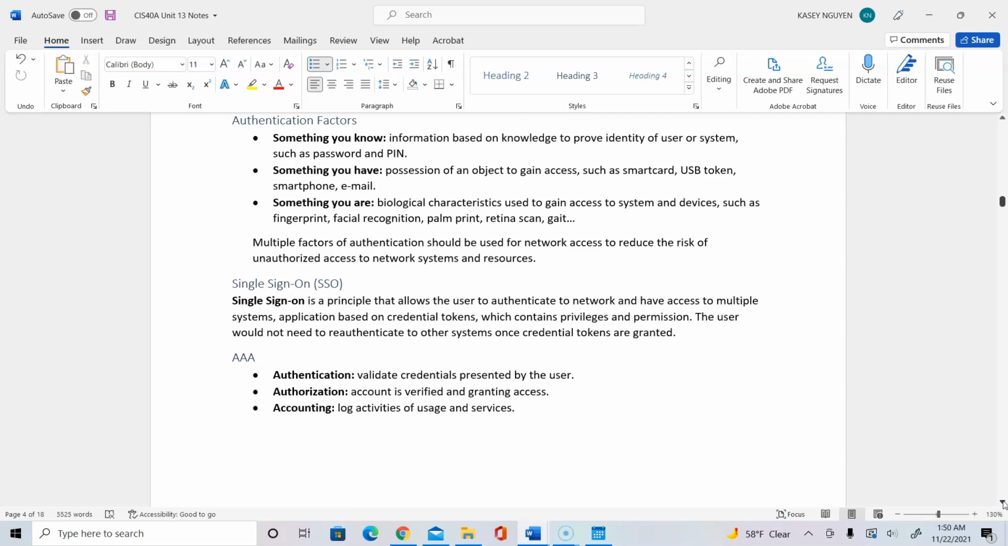And in the network environment, we want to follow the AAA: authenticate, authorize, and account. So authentication just validates the credentials of the presented user. The authorization is a way we would grant access based on how they authenticate. And accounting is a way that we would log the activities for the usage and the services of that user.